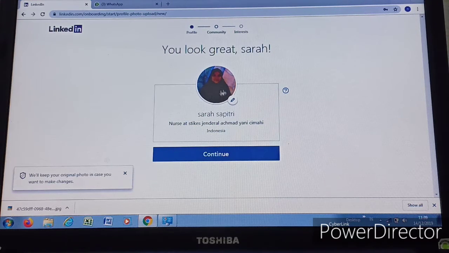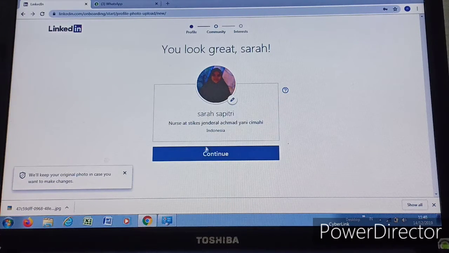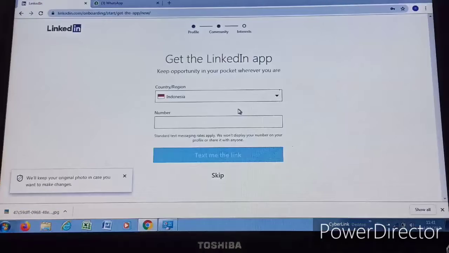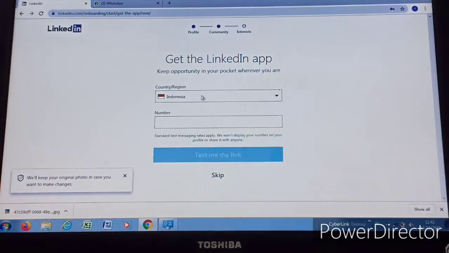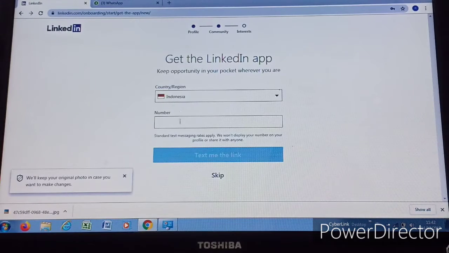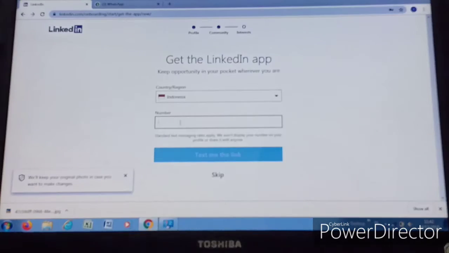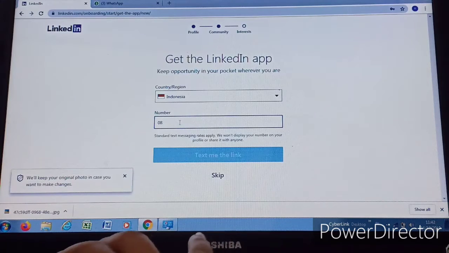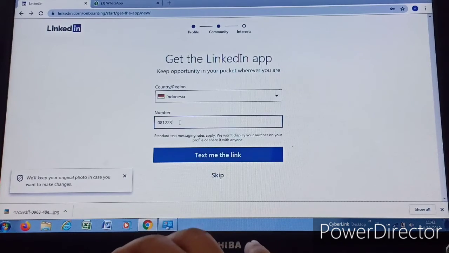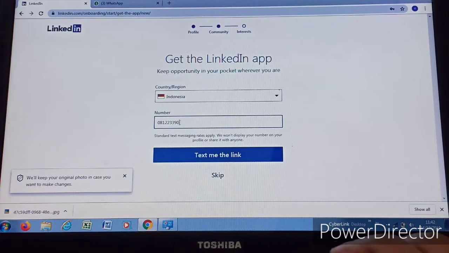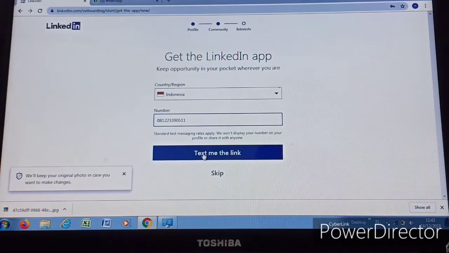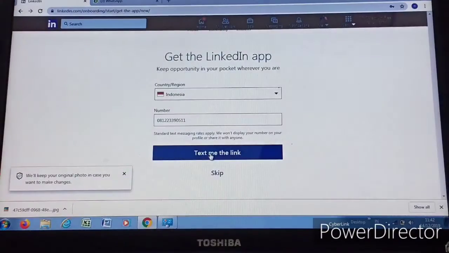After you choose your profile photo, you can click continue. And next, click your country or region. Example, Indonesia. And your phone number. Then text me the link.